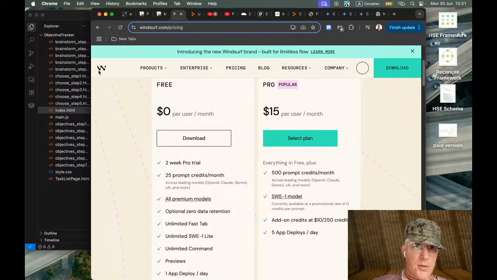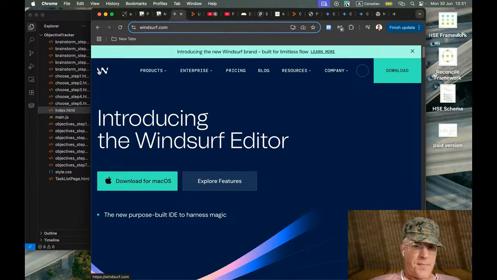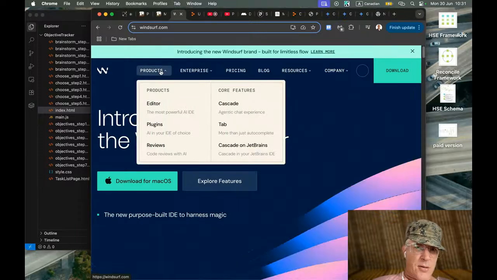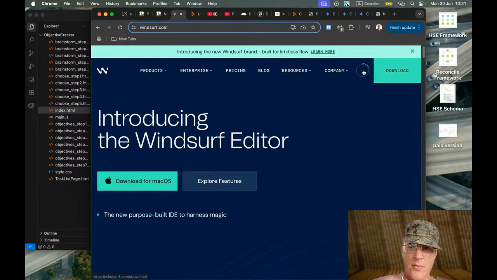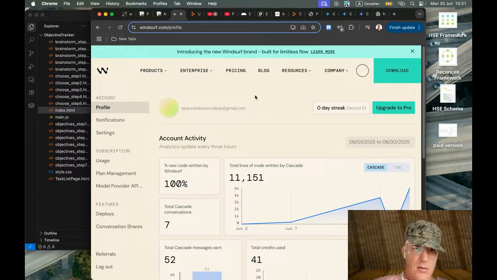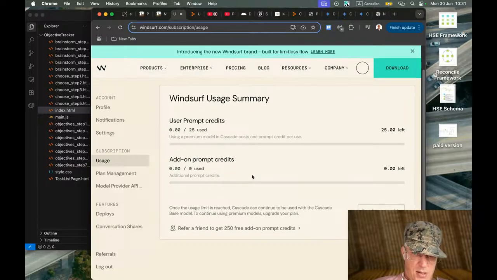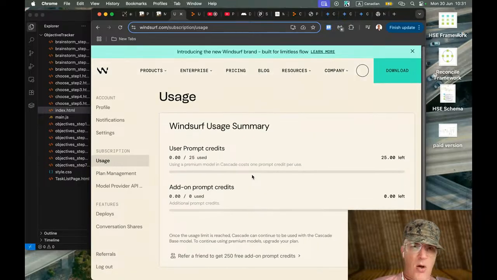I don't really know what's going on here. Let's refresh the page, considering they may have changed some things since then. Am I supposed to log in? I think I'm supposed to log in. Great. I am logged in. Usage. Using the premium model and Cascade, one prompt per credit use. So it looks like you could always use Windsurf.